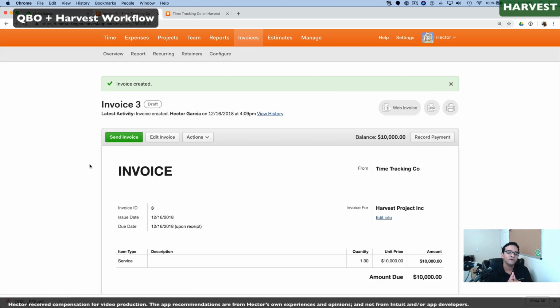Now, it's important to note that most of this information is actually not being shared with QuickBooks Online. Your entire customer and project list is completely separate from QuickBooks, and it has its own database inside Harvest. Time entries and expense entries are also 100% independent from QuickBooks, and they're only inside of the Harvest database. Essentially, the only information that we want to transfer from Harvest into QuickBooks will be the final invoices.